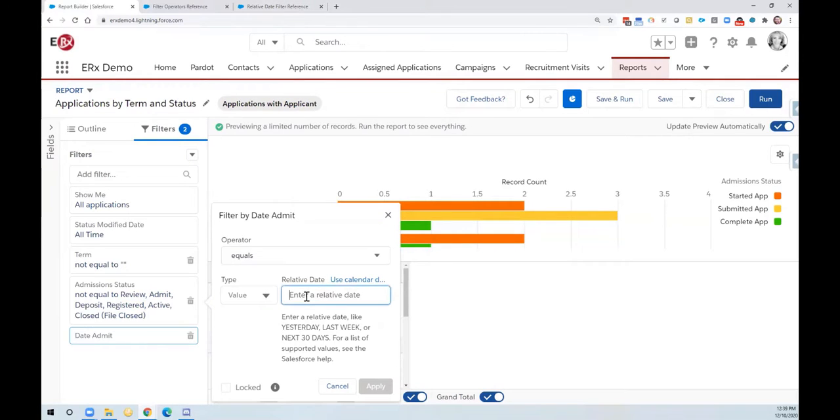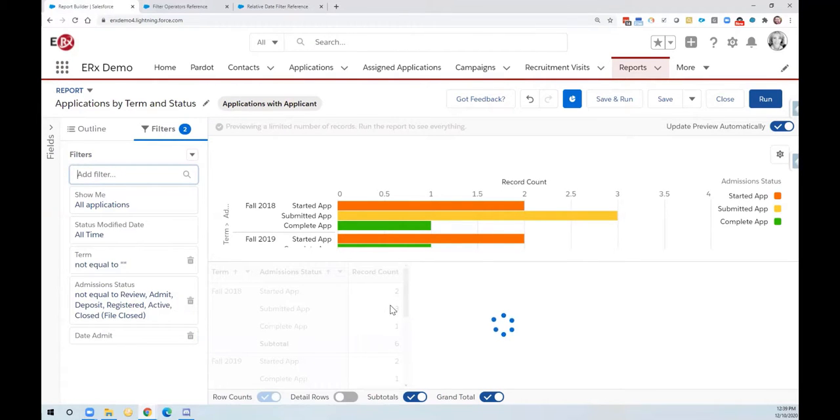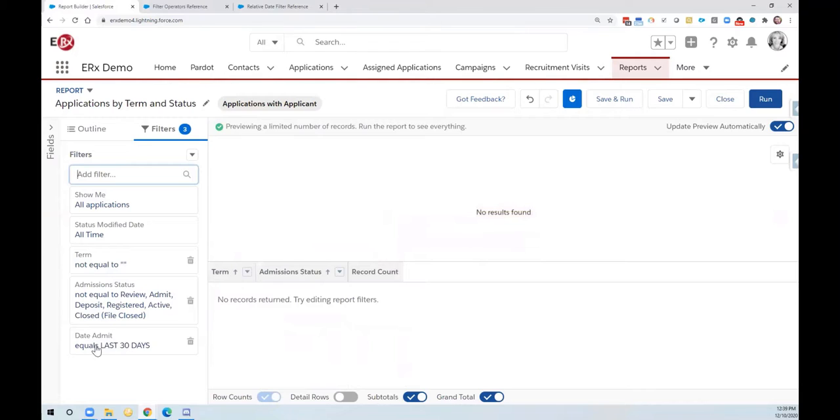So if I wanted to say the date admit was the last, and then the N in that is just the number we want, so 30 days, and I hit apply, I don't know that this is going to yield anything in our sample data, but the idea here is that you can quickly reference the last 30 days, the last 60 days, the last 90 days, and it allows you to quickly scale up your data to really get some helpful insights. So just really common examples that we see as we work with filters are the date admit here for the last 30 days.